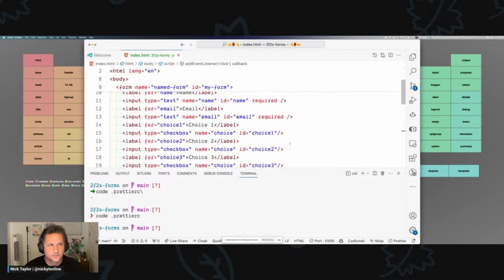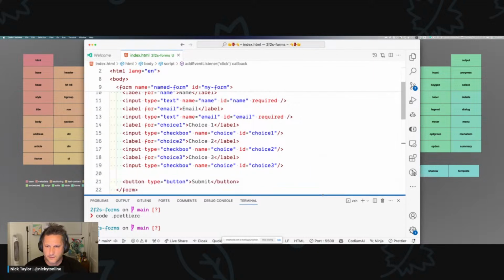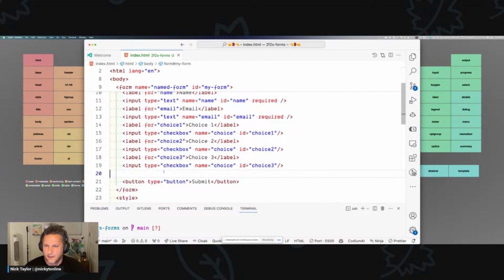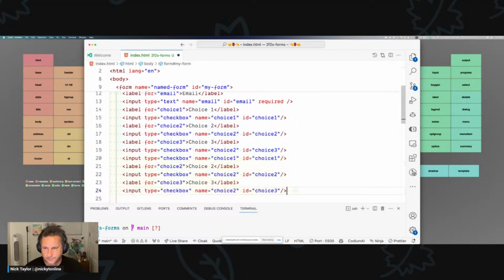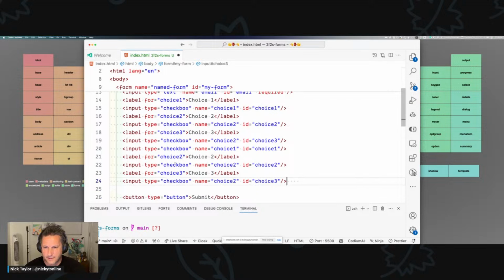The last few things here, because we just have a few minutes left. Well, why don't we, for fun, give these checkboxes different names. So say choice 1, choice 2, choice 3. And you know what? Let's put the radio buttons in, and I think that's where we'll see it here.